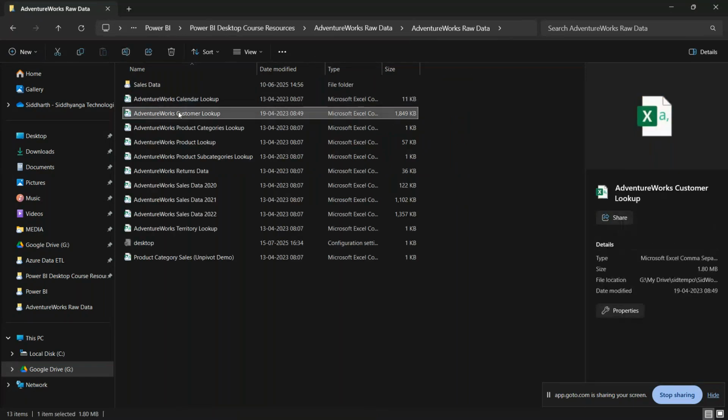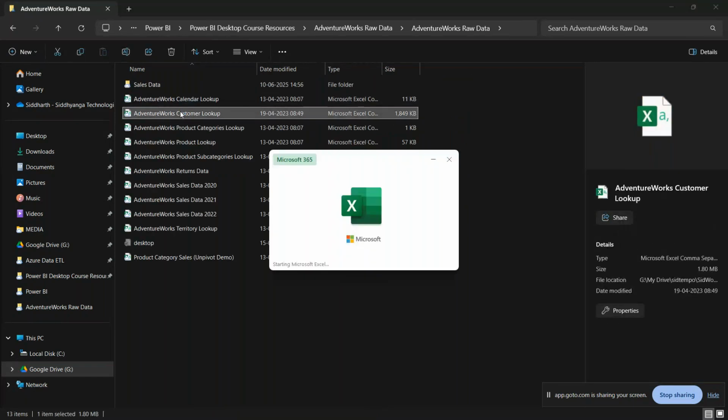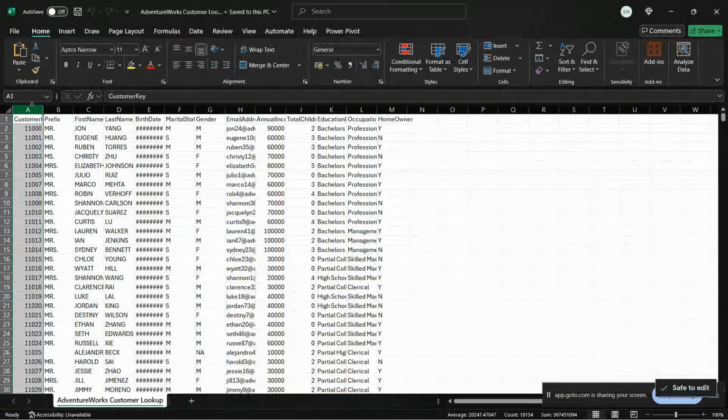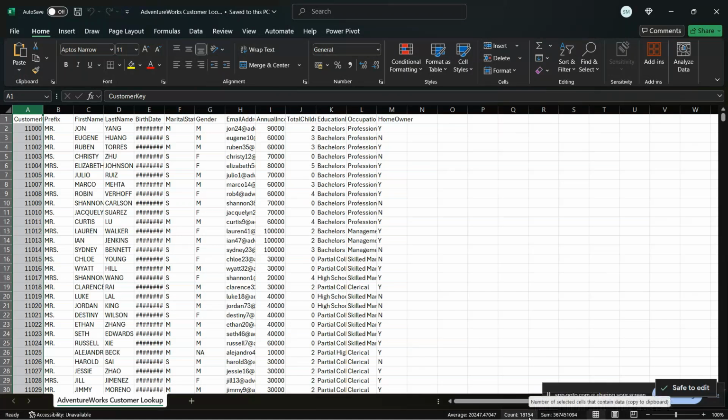So the customer lookup. The file is quite huge. Can you see the number of data points? There are 18,154 records in this table.